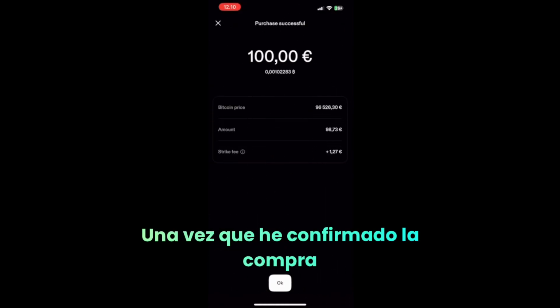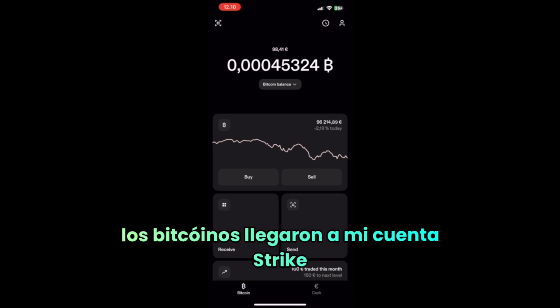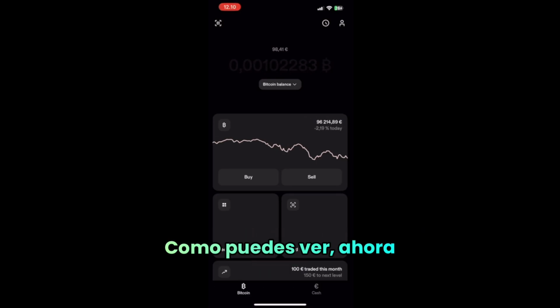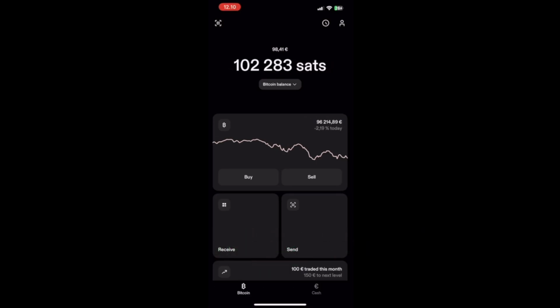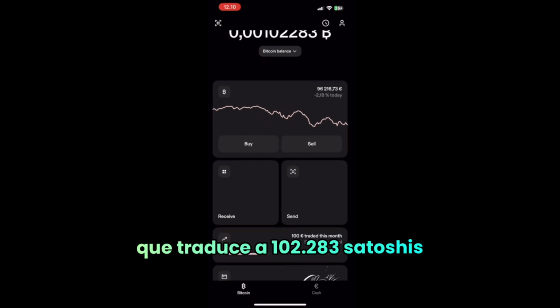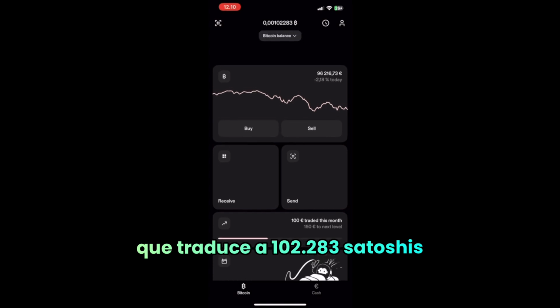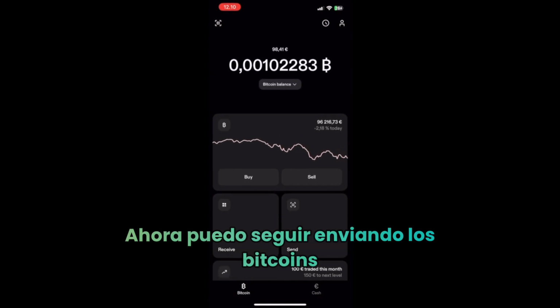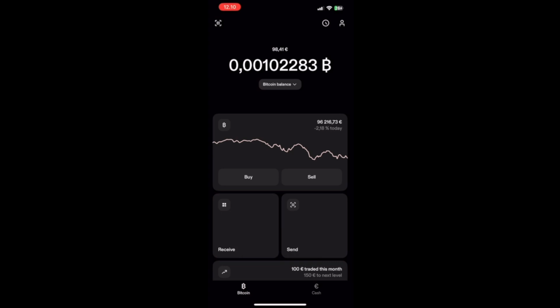Once I have confirmed the purchase, the Bitcoins arrive to my Strike account. As you can see, I now have 0.0010223 Bitcoins, which translates to 102,283 Satoshis. Now I can proceed to sending the Bitcoins that I just bought.